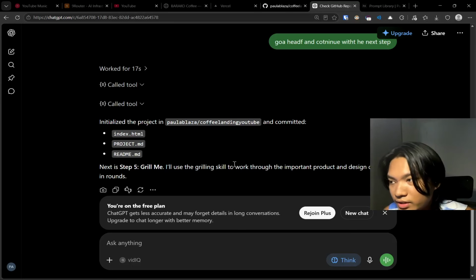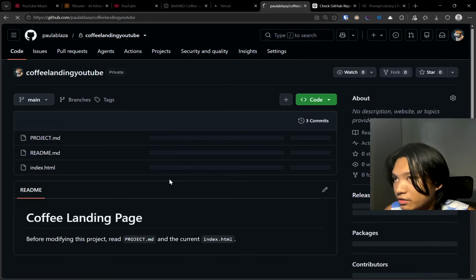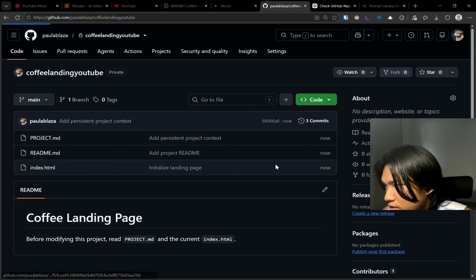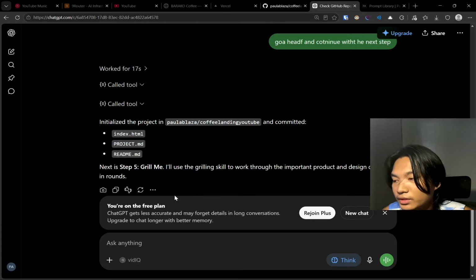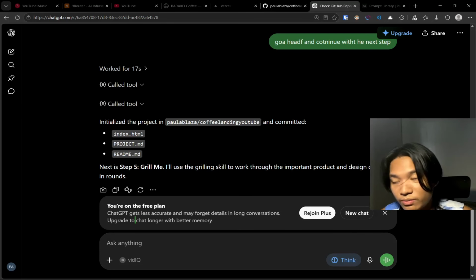Okay, so the reason why we created a GitHub, as you can see, it initialized the project. We could just refresh our repo and then check if we do have files on it. Okay, awesome. We do have those files there. Let me just check the project. So it asks if you could take a look at this text. I don't know if it's zoomed enough for you guys.